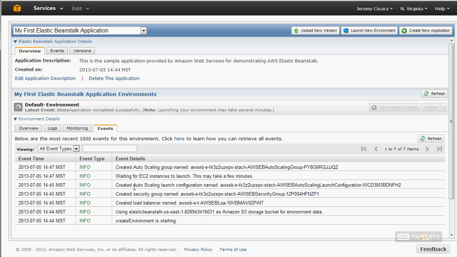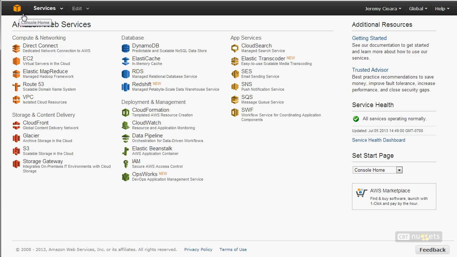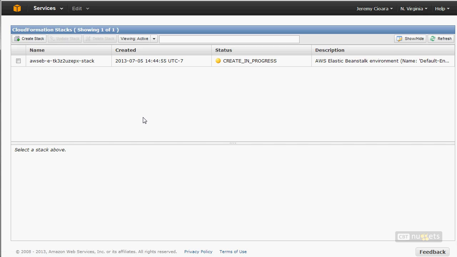We were right here. You can see it's in the middle of creating. I created a load balancer, security group, and all that. But if I come over here to CloudFormation, you can see that it's actually using a template that Amazon has created for an IIS 8 environment. See, it's at this create in progress.